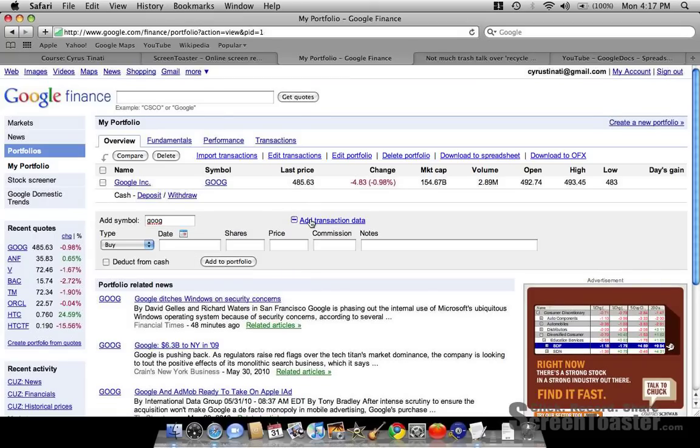You can even add transaction data by putting in the date, whether you bought, you sold, you bought to cover, or you sold short. You can put in shares, the number you bought, price, the commission you paid to your broker, and some notes as well. You can also deduct from cash. This could be like a record-keeping type thing, something that you could do on QuickBooks or Quicken as well.